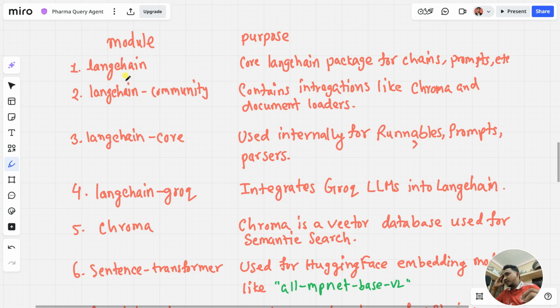Then you also need to create some kind of chains, called the RAG chains, using LangChain. Then we have our next package called LangChain Community, or you can say modules. It contains integrations like Chroma and document loaders. So you can directly import Chroma DB as well as document loaders like PyPDF from this LangChain Community. It's already built into these modules.